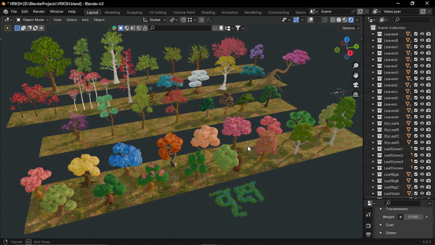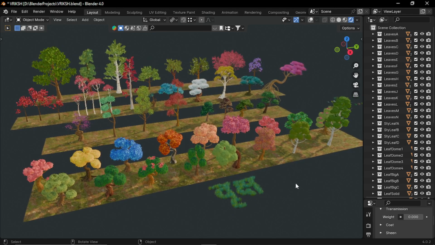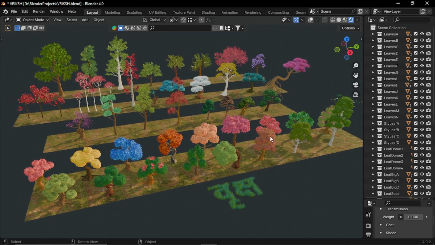It has all the tree sets. And as always, I am giving this file for free. You can use these trees in any of your projects and you can make variations out of these trees. So in this video, I'm not going to show how to create the GeoNode setup, but I'm going to show how to use the setup that I have made.